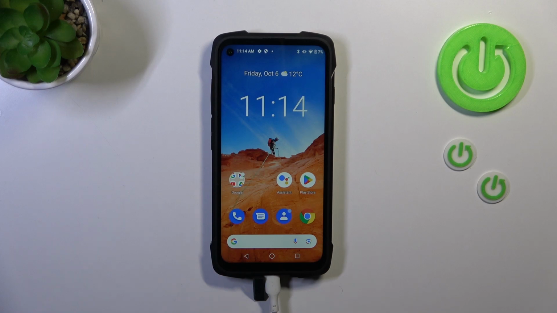Hi everyone, in front of me I've got CUBOT King Kong 7 and let me share with you how to change a video resolution or video quality in this device.